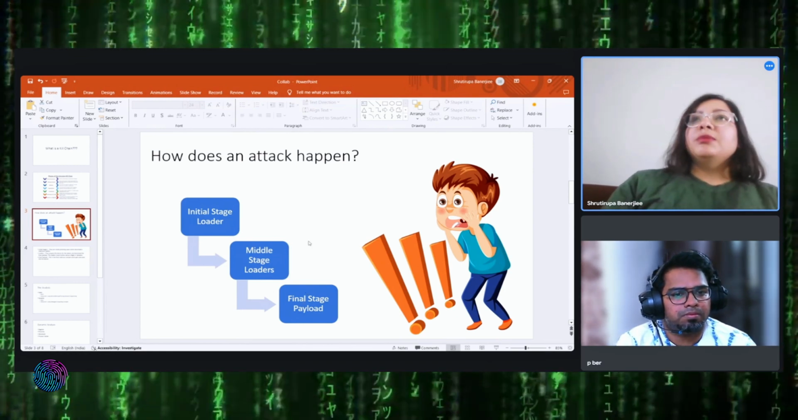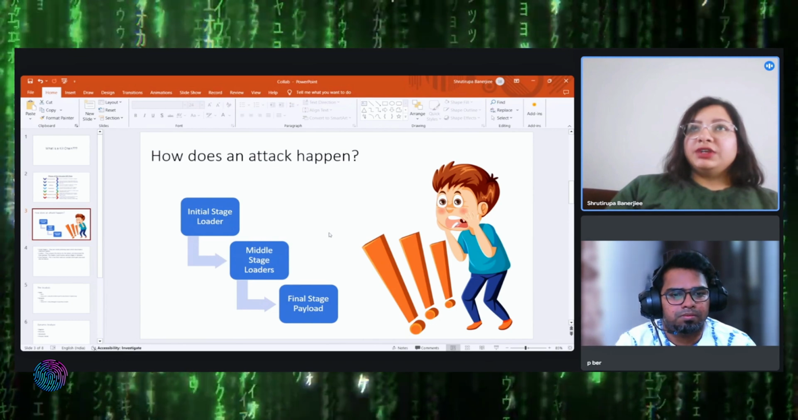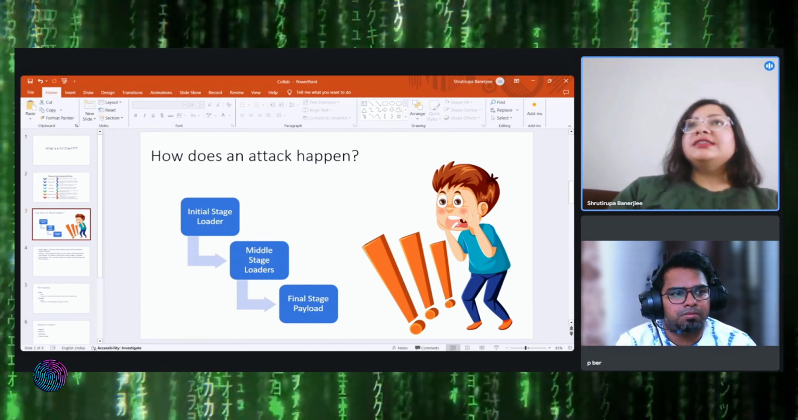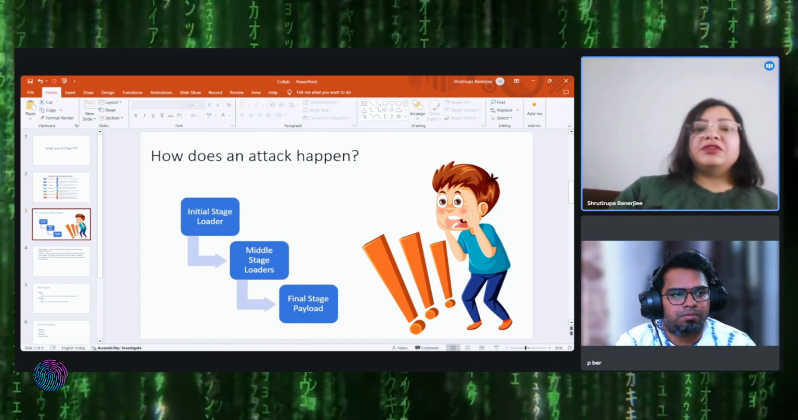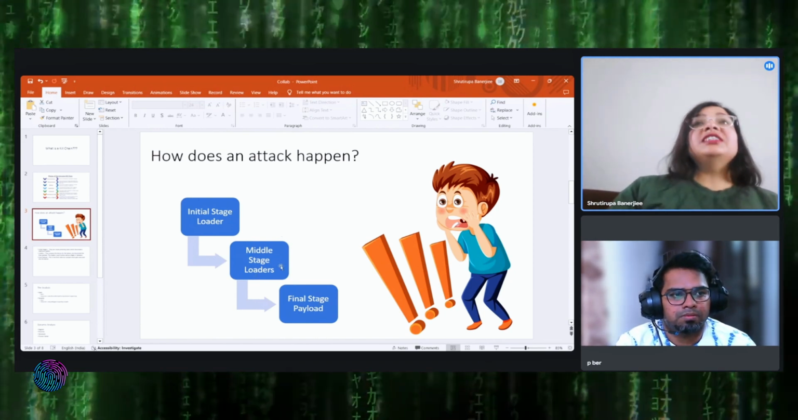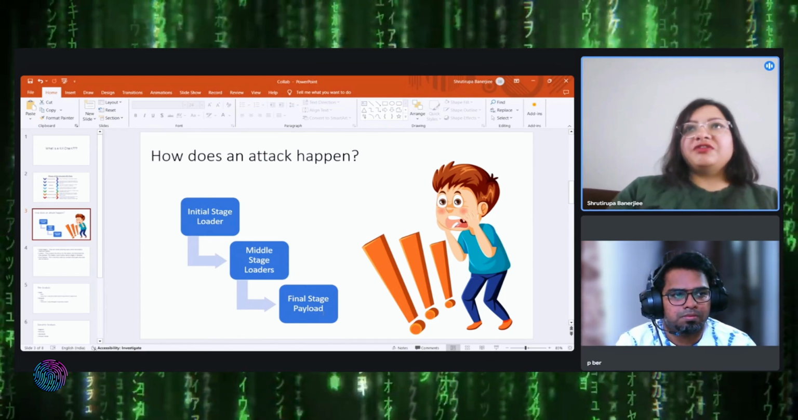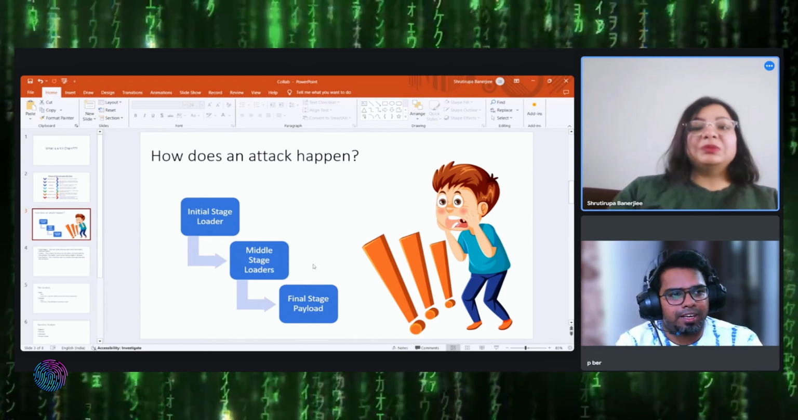These things may vary depending on the malware family and the variant. Again, this is not just three stages. I have seen malware families where there were seven stages in between until it reaches the final payload.